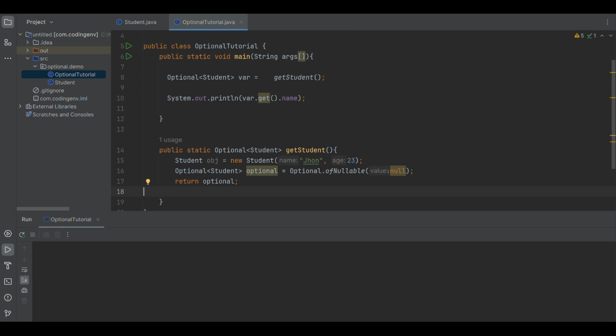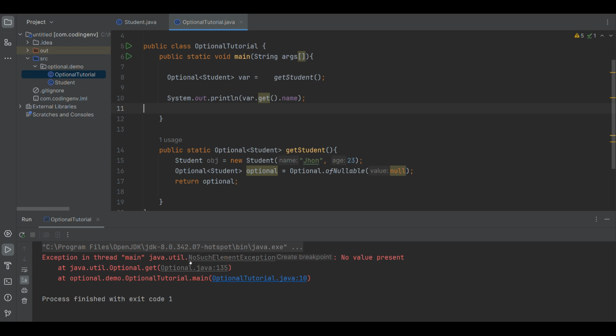Now, if you're trying to add the value into this optional container, you are setting it as a null, right? And now when you're returning this optional container or class to the driver method, if you're trying to do this get and this get.name, this is going to give you a no such element exception. So let me run this code here. You can see we are getting this no such element exception because you have not added a valid student object into this optional container and you're trying to get that object which is not present in that container.